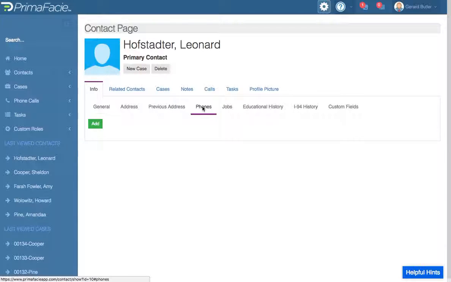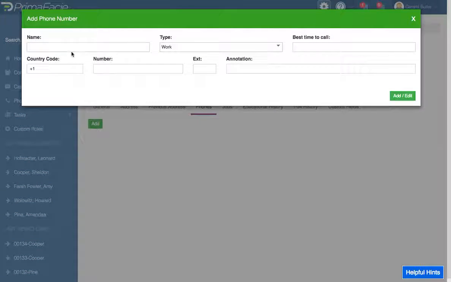We can keep track of any of their phones. If they have multiple phone numbers, you're at least going to want to add one. Let's say this one's a mobile phone number. Just put that there. We're going to give it a name. Cell phone. You can add other notes like the best time to call. So let's say 9 a.m. And ask for his mom. Or you could say this is his aunt's phone number. Okay? Just put any notes there if there's an extension. Anyways, you add that there.